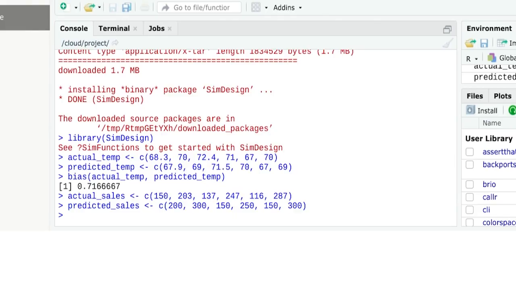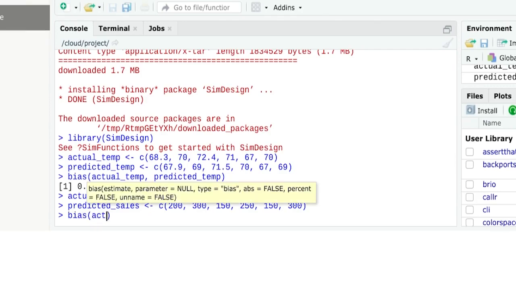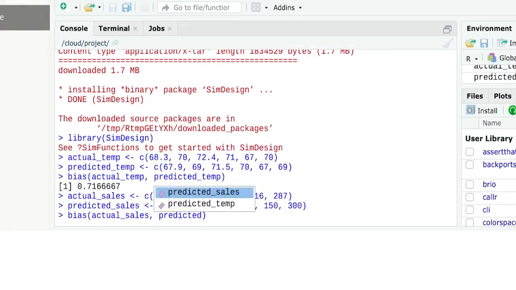As you learned in the first example, the bias function compares the actual outcome and the predicted outcome of the data to determine the average amount the actual outcome is greater than the predicted outcome. An unbiased model should be close to zero. Let's run the bias function on our sales data now. Like before, we'll just type bias to start the function and then actual_sales and predicted_sales in the parentheses.